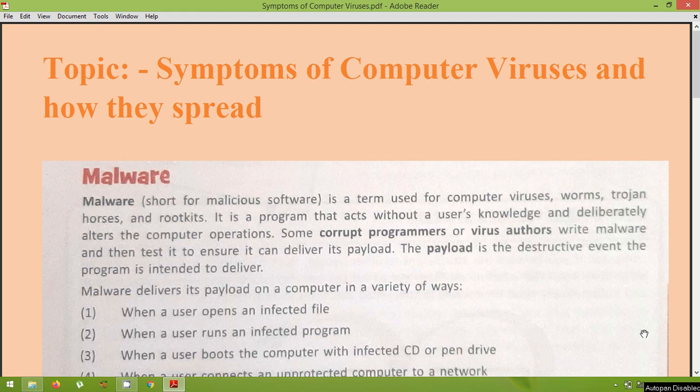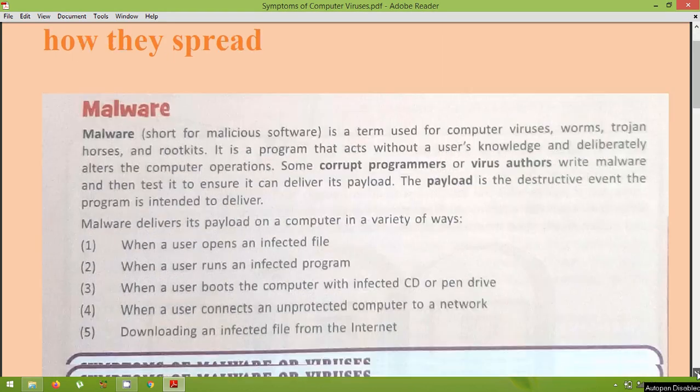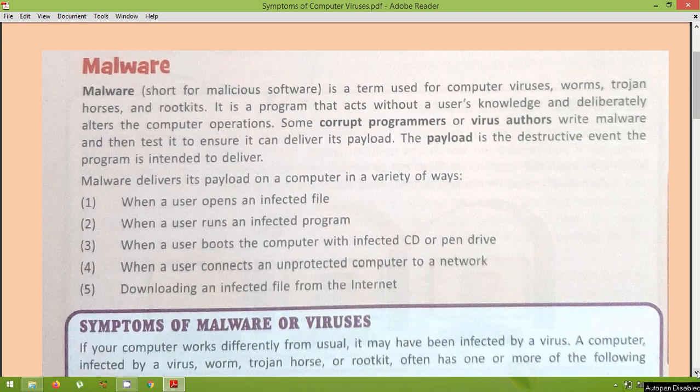So, let's start with the first one, malware, or we can say malicious software or a malicious program. Basically, malware is a harmful program which has a bad effect on your computer. This term is used for computer viruses, worms and Trojan horses. All these are types of computer viruses.